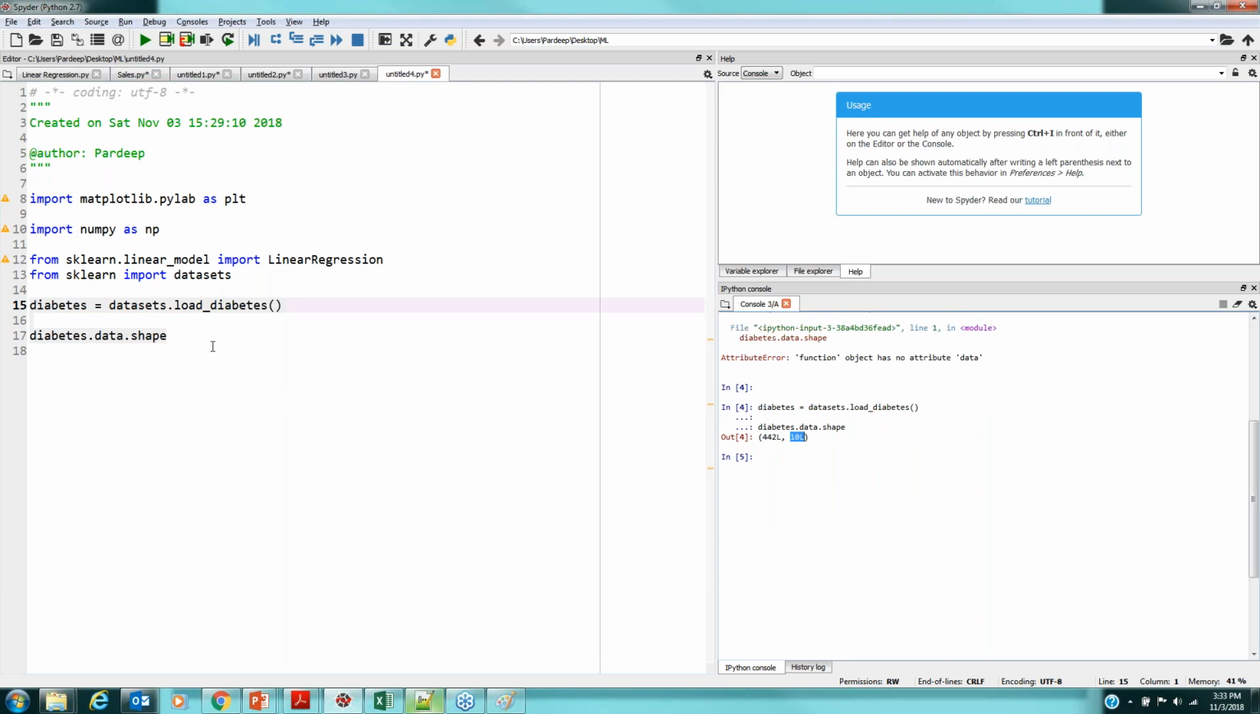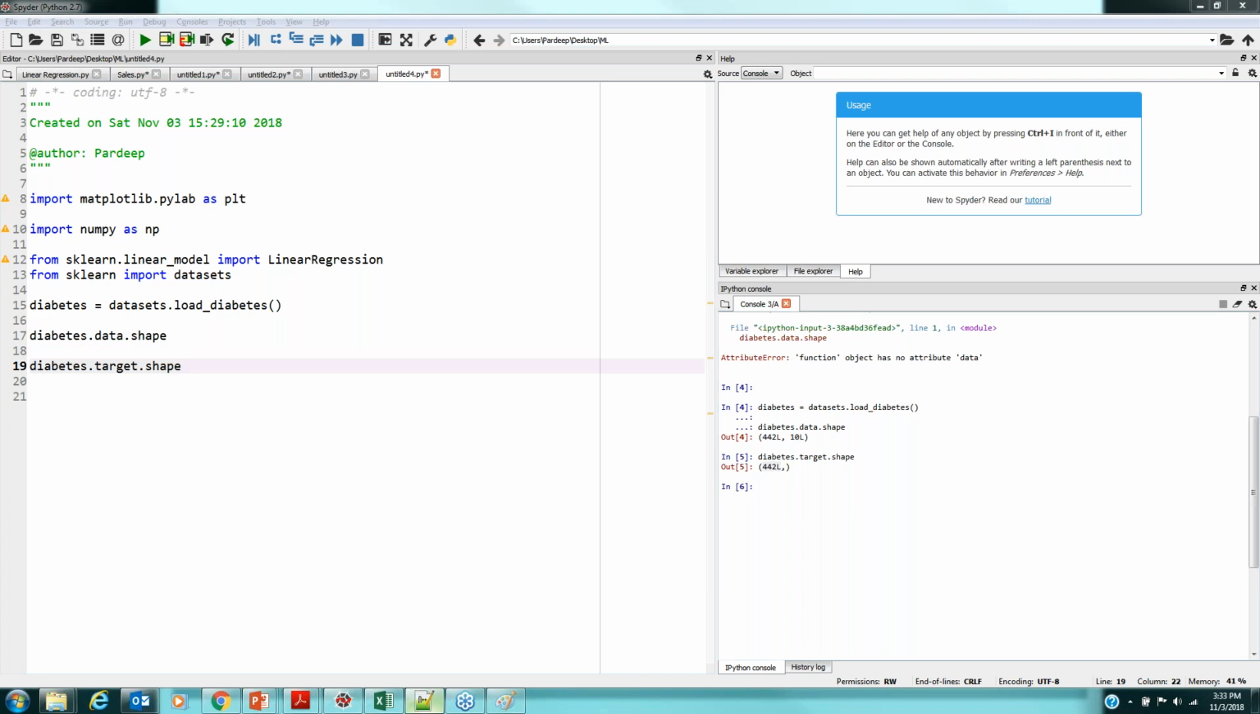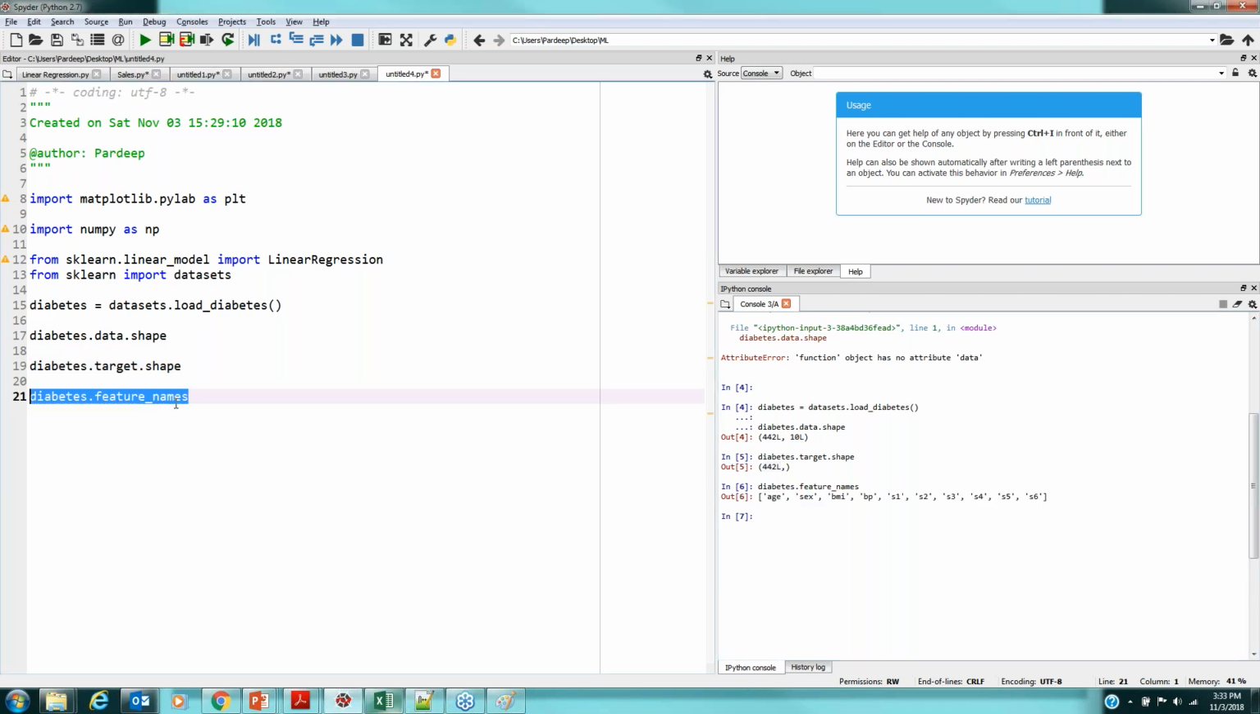Now I would like to understand what the target shape is. To get the target shape, you just need to press F9. It'll give you 442. So these are the features, I mean, these are the columns which are there: age, sex, BMI, BP, S1, S2, S3, different variables almost. If you see, these are the ten: 1, 2, 3, 4, 5, 6, 7, 8, 9, 10. 10 variables, so 10 columns. 442 rows are there.